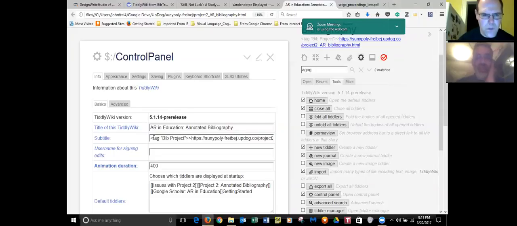Okay, and space. Do I need a second angle bracket up here? And the word is tags instead of tag. I was wrong about that. Oh, you need two angle brackets open. I'm right, it is tag. There you go, okay. So now you can close the control panel. And now all the tiddlers that you need should be on that link.